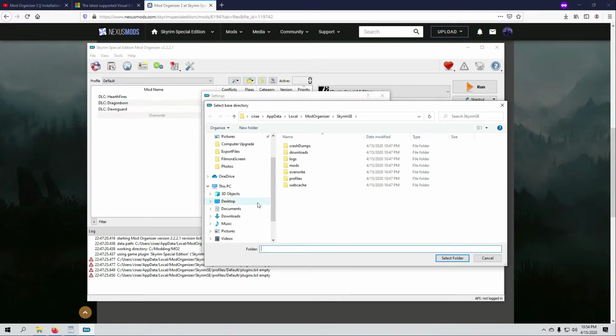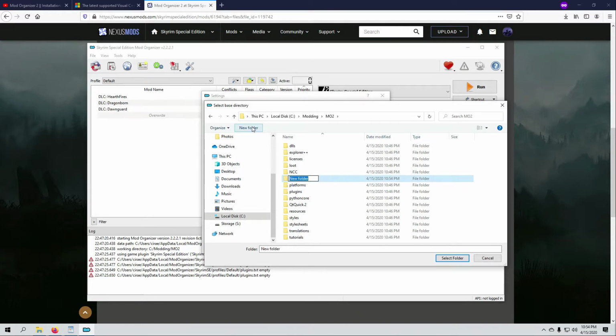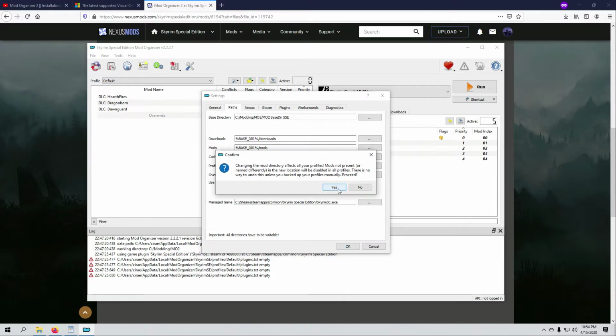I want my base directory to be in the MO2 folder within the modding folder I made. You can put it wherever you want, but that's what I decided. So I go there and I make a new folder for that, and then I click Select Folder. Now this actually affects all of the paths, so now everything is actually going to be inside of that folder. And that's what this window here is warning me, but that's what I want, so I click yes.